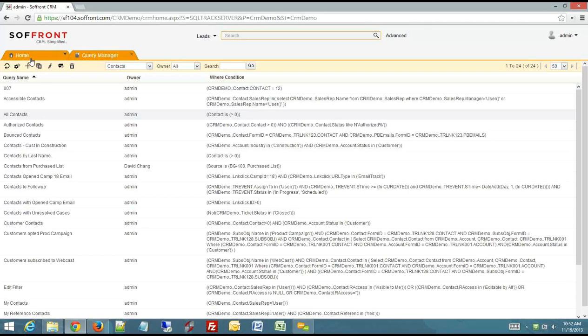Now, let's see how we can create a query. In order to create a query, you would click on the plus sign, which is basically saying New, if you see when I hover the mouse cursor on it. And when you click on that, you would have two different types of queries. One is an advanced search, which essentially is a query, and you would have SQL queries. So these are the two different types of queries which you can build using the Soffront Query Builder.